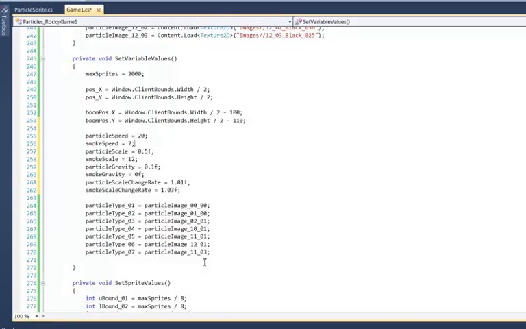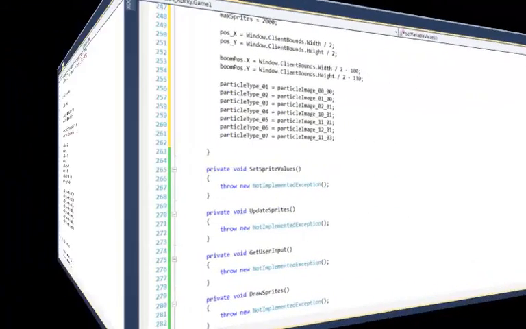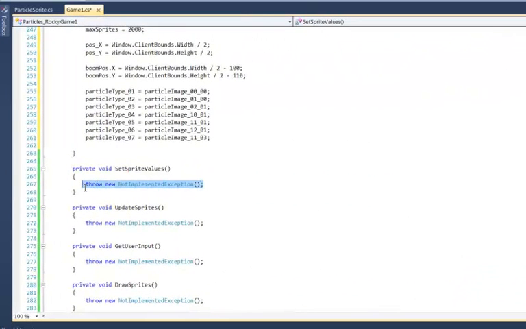And now we're going to set the sprite values. Okay. So in the set sprite values, we'll get rid of that line. Now here is where we're going to set up the different particle types. So we're going to create these boundary variables to divide the sprites up into a bunch of different groups. So we're going to set the upper and lower boundaries of some groups here.